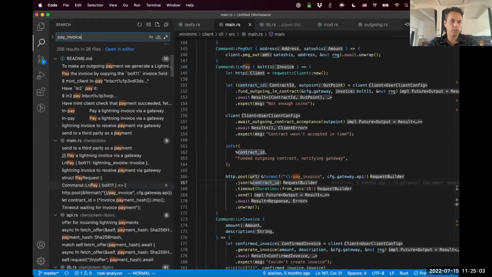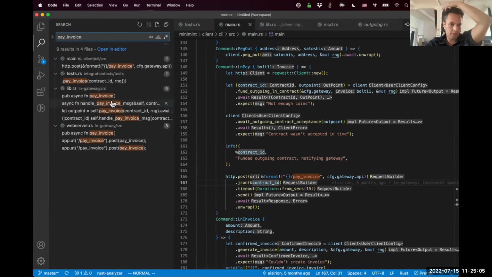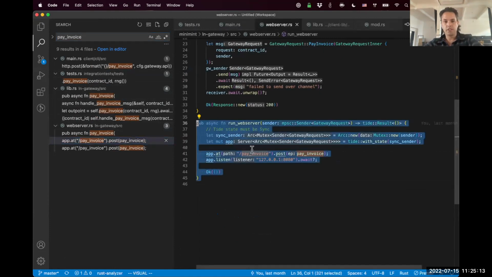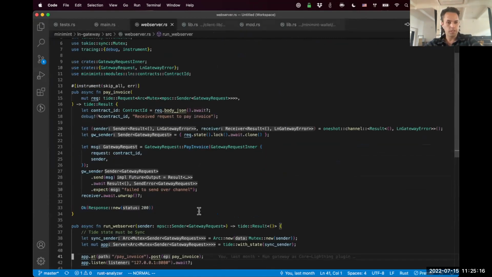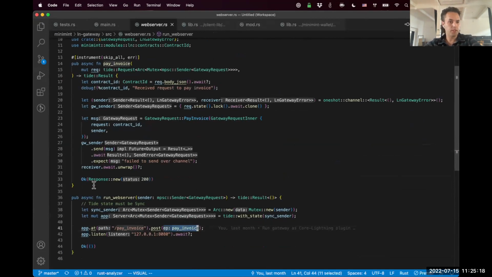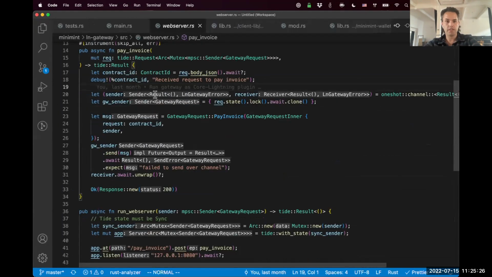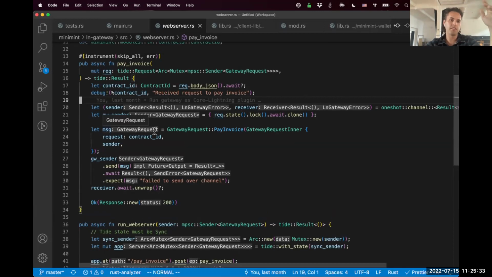Okay, so pay invoice. Let's go look on the gateway side. So this is on the client, like on a mobile phone. Let's look at the gateway. Okay, so here is the web server. It's very simple. There's one endpoint, and the one endpoint is pay invoice. What does pay invoice do? So when it receives, as I said, a contract ID. Hopefully you guys can see this. Once they get a contract ID, what do they do? This is a little hard to reason about. The code's a little confusing here because the gateway is somewhat concurrent. There's like 3 different things happening concurrently.